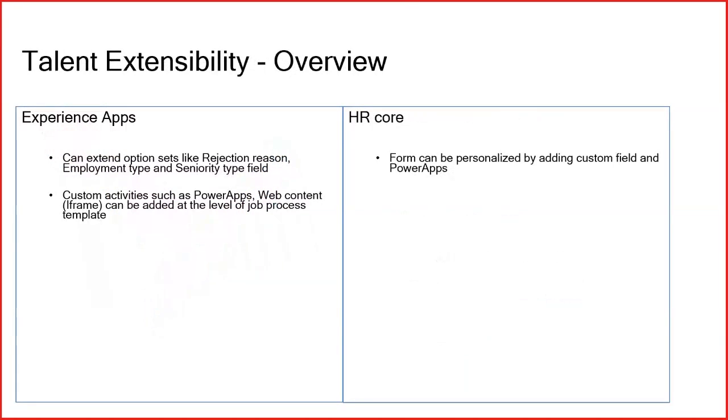If you look at Talent extensibility, as I discussed, we have the experience apps and HR core. In experience apps, you can extend option sets like rejection reason, employment type, and seniority type. This statement is very specific to a field-level extension model. You can extend the drop-downs, but that extension is specific to three different fields. Rejection reason is something you use when you are rejecting a candidate. You can define your own reasons today.